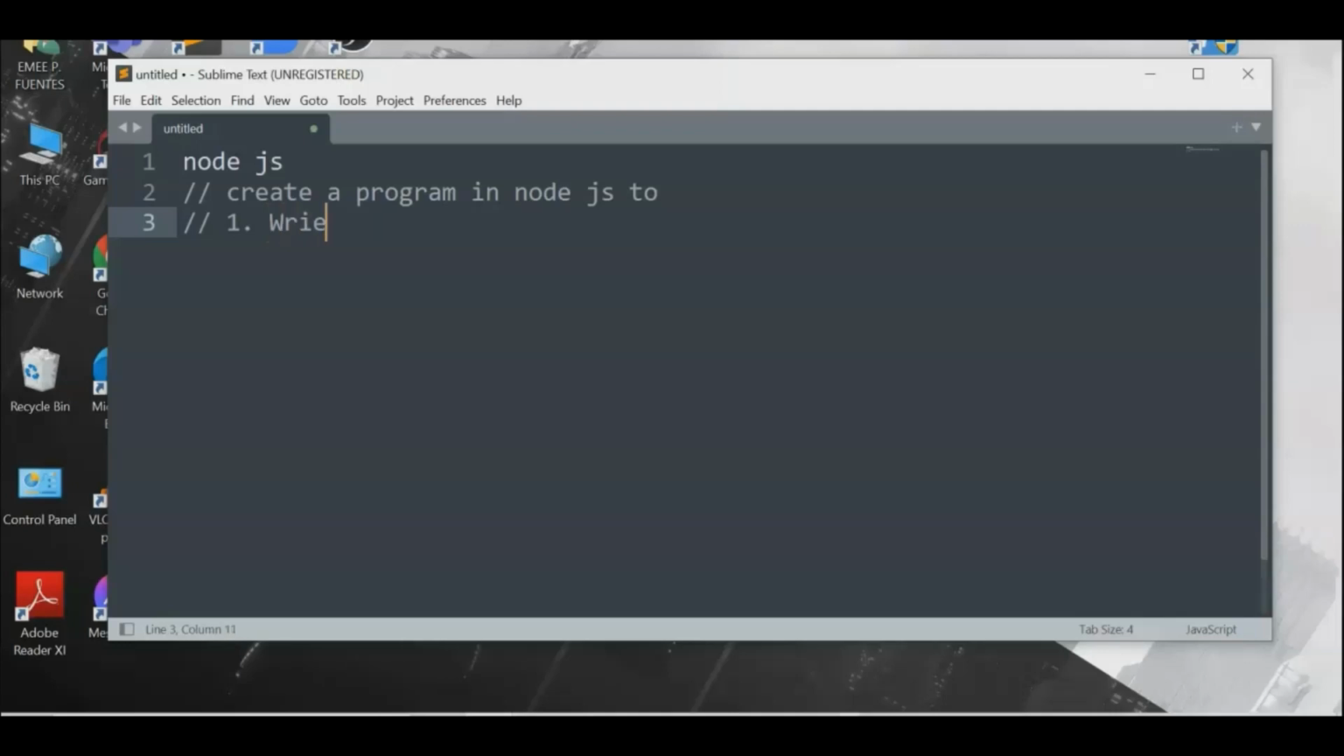Write the name and location to a JSON file. And we all know what JSON is: JavaScript Object Notation. And after that, what will happen?